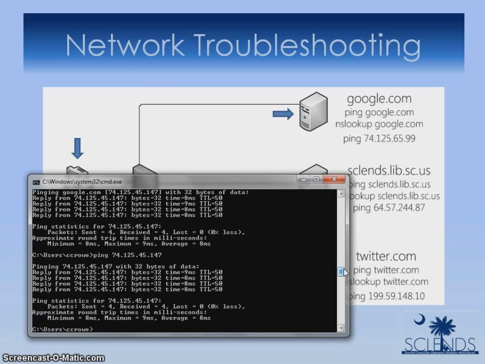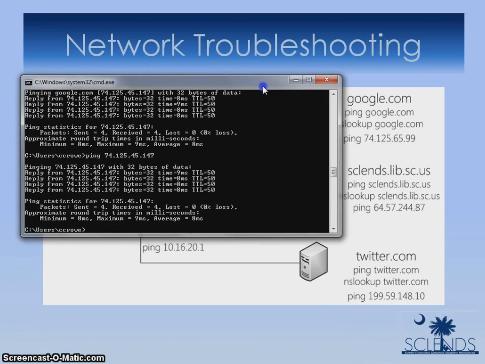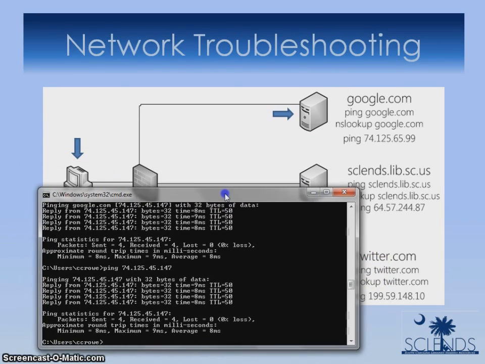Okay, so we know that our connection to Google is good. I included twitter.com here, but for the sake of brevity, we'll go ahead and assume that our connection to Twitter is also good, since we can connect to Google and we can connect to SCLens.